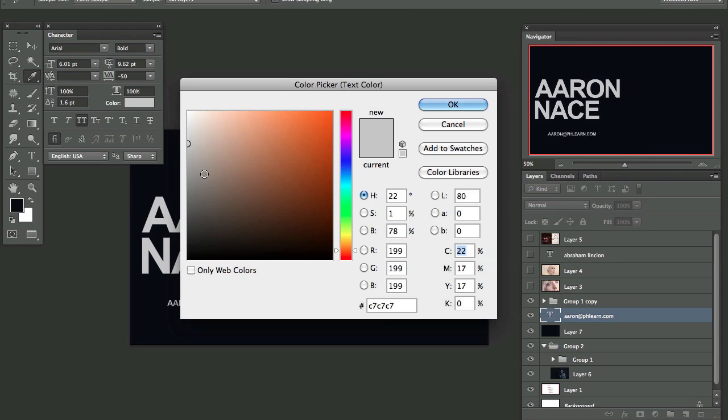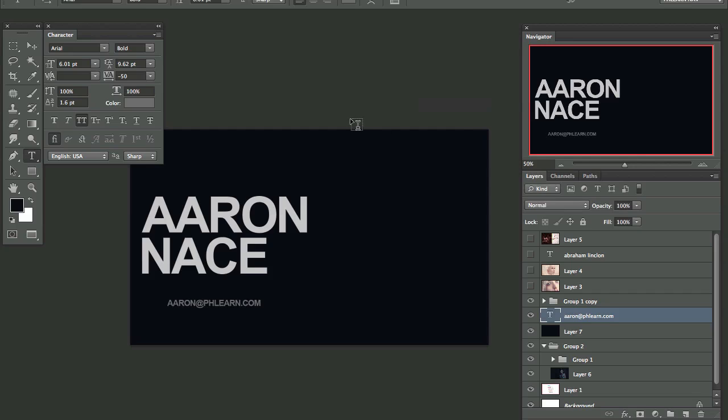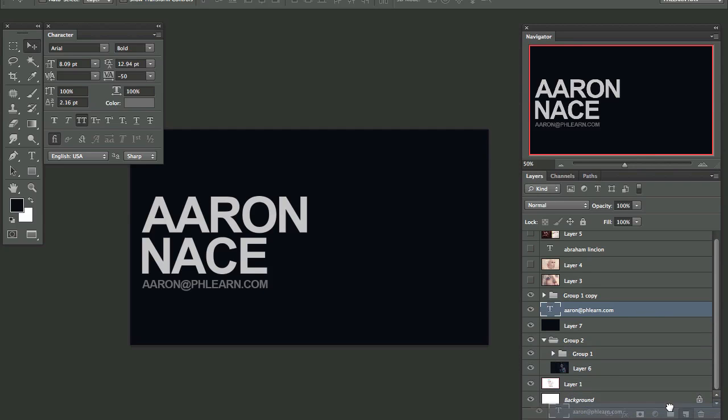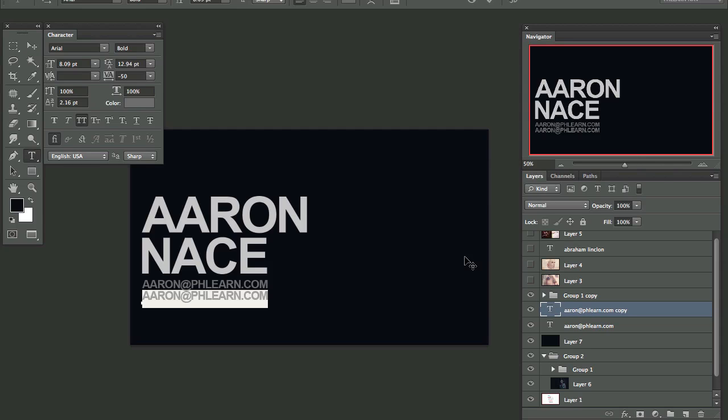The key here is it's super easy to make these sort of things look good. It's a lot easier than most people think. You just use white and gray and make things equally spaced. So like Aaron Nace, and then you just put that and make it about the same size. Then I'm going to duplicate that. We'll put my phone number here. And my phone number is not for public information, so I'm going to make something up.